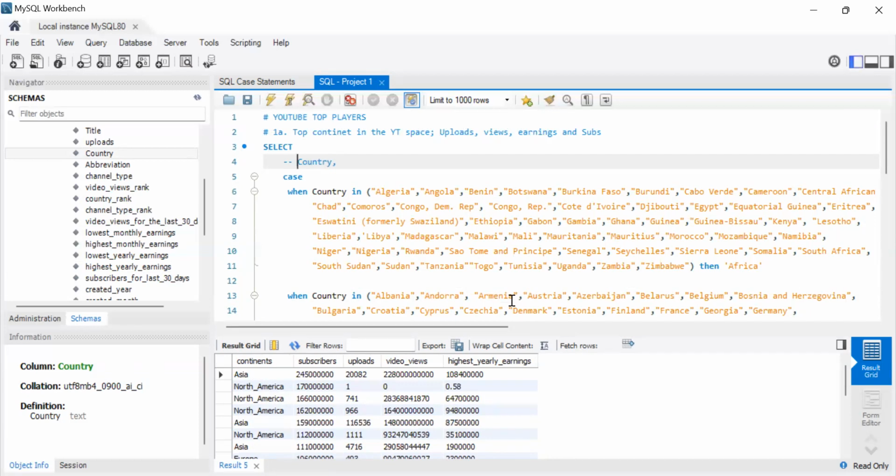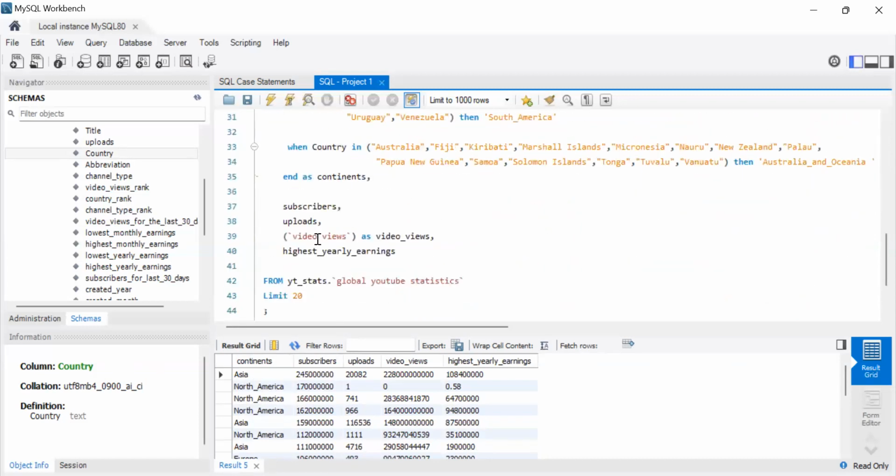This is a first step, but this is not very useful, because if I'm asking what's happening in North America or what's happening in Asia, North America is all over the place. You can see 4 entries so far for North America, and for sure there are more as you scroll down. We're seeing several entries for Asia here. But if you want to know the top continent in the YouTube space by uploads, views, earnings, and subscribers, we need to aggregate this.